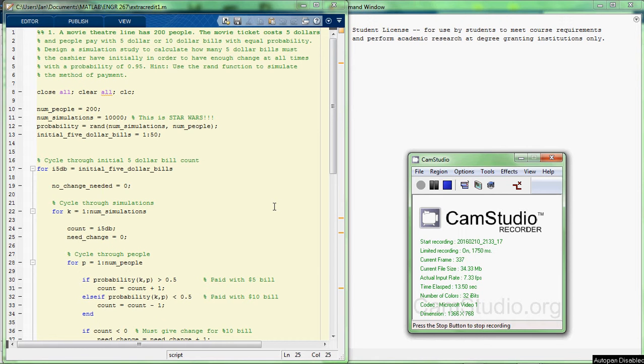Problem Number 1. The problem is stated as: a movie theater line has 200 people, the movie ticket costs $5, and people pay with $5 or $10 bills with equal probability. Design a simulation study to calculate how many $5 bills the cashier must have initially in order to have enough change at all times with a probability of 0.95. As a hint, use the RAND function to simulate the method of payment.